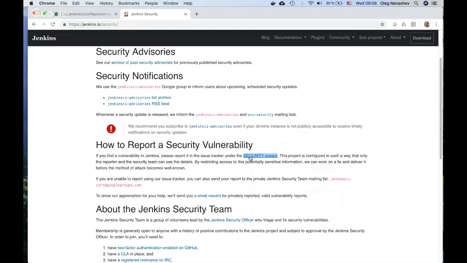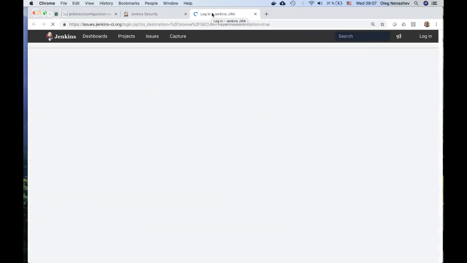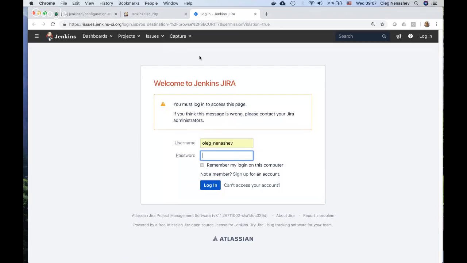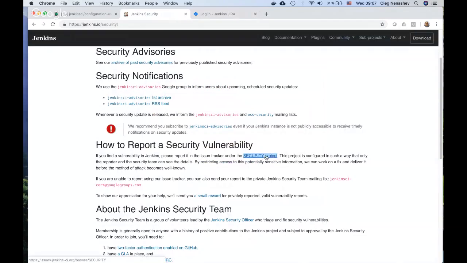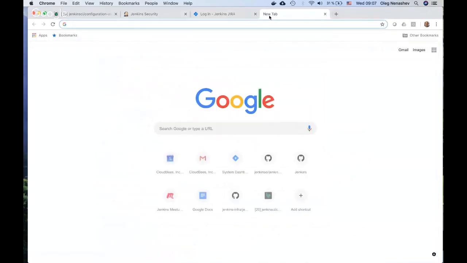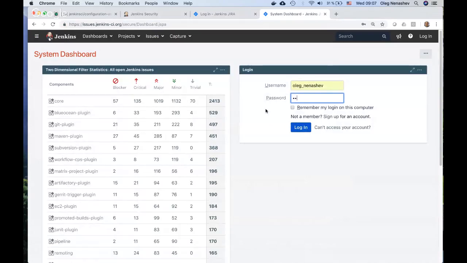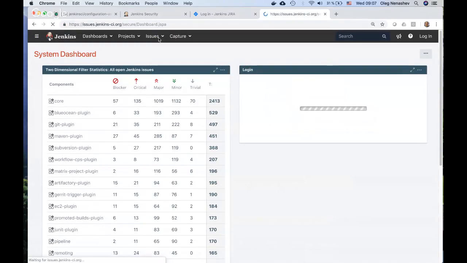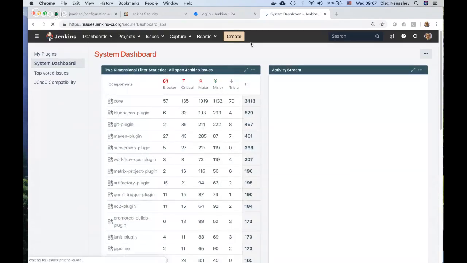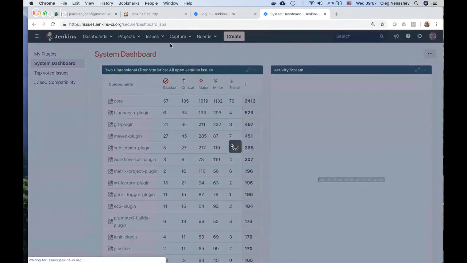That's why in the Jenkins project we have the security project. When you discover an issue, please follow this process. I clicked the button, and now I need to log in. Oops. No, I shouldn't open this link because it will probably show the security issues. What I need to do is just go to the bug tracker. Okay, here I can click the create button.